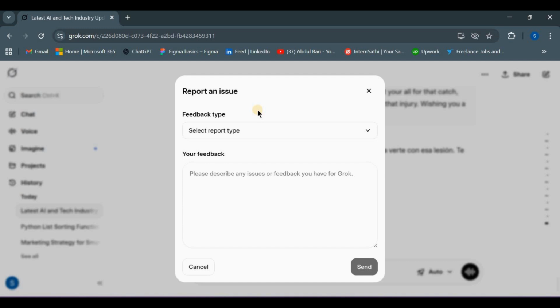And that's how you can report errors or inappropriate responses from Grok AI.